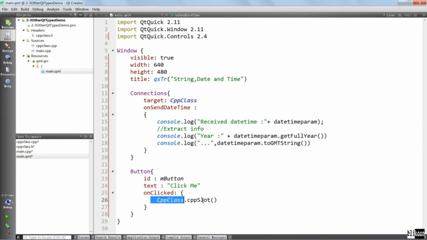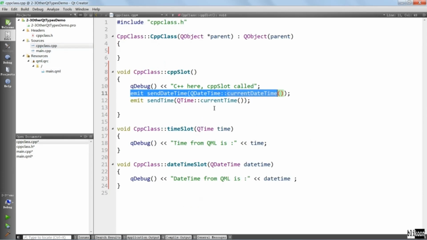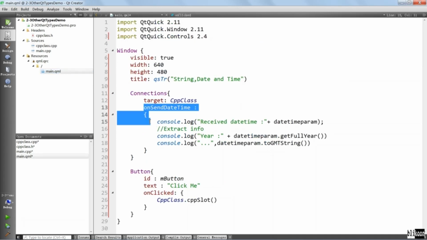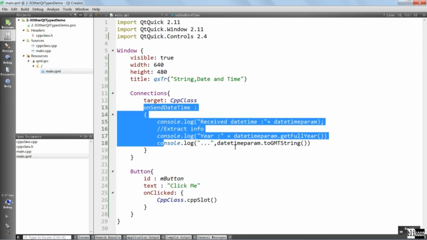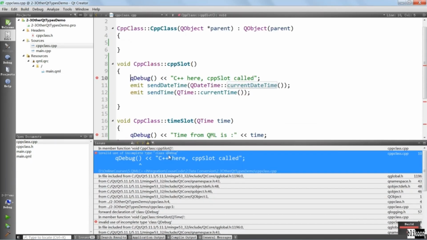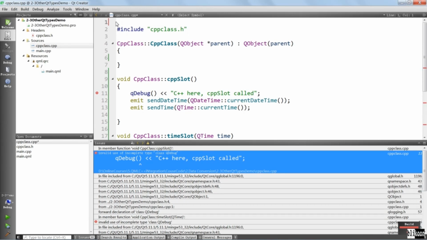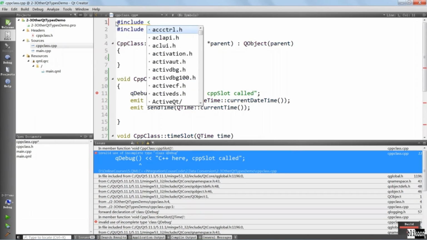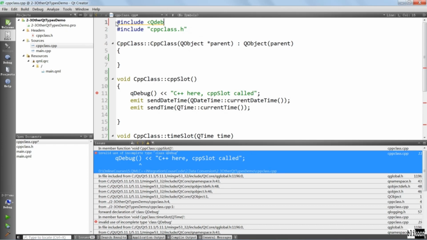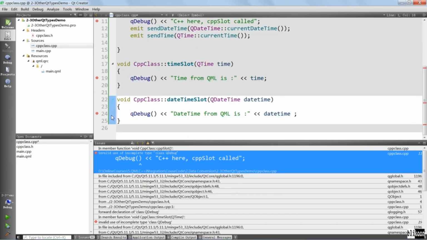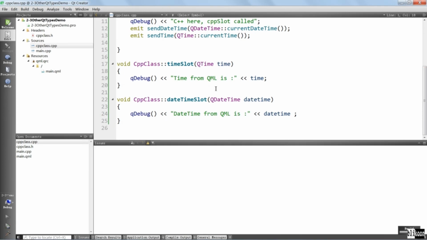Let's revise the application. We click the button. This slot is going to be called in C++. The slot is going to emit the signals, and we are going to capture the signal here. Let's run the application and click on our button. QDebug is not included. This is my favorite mistake. QDebug. Let's double check and run again.